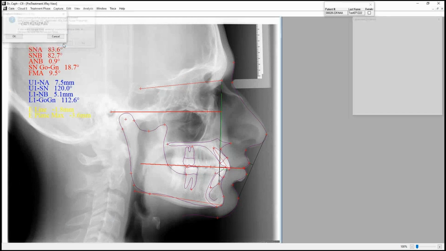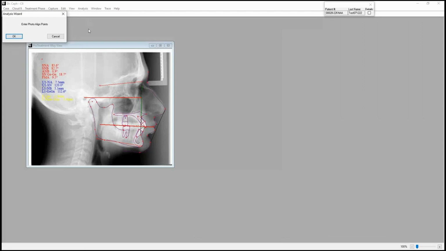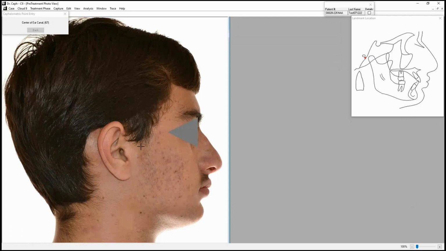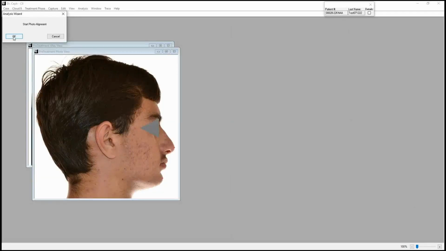It's going to say that we've already found 3 of our 4 points. Just say yes to that. This is where you want to use the center of the ear canal on the ear guide. And there's usually some metal designator as the center of that. So I'm going to place it on the center of that metal dot. And then we enter those same 4 points in the photos. So just keep following that analysis wizard. We're looking for center of the ear canal, soft tissue nasion, pronasale, and soft tissue gonion.